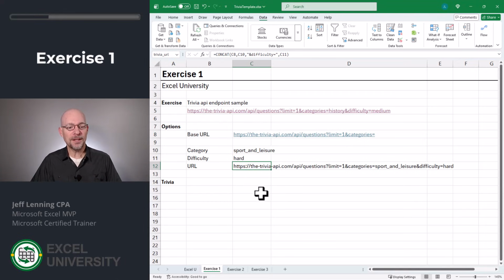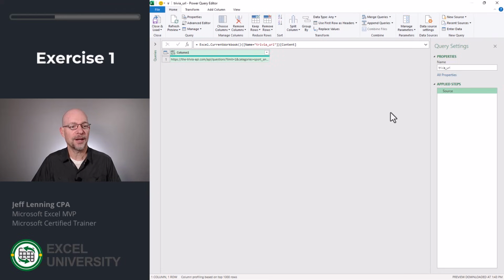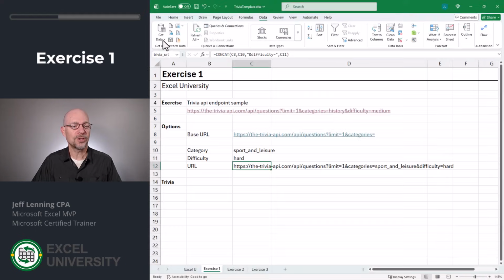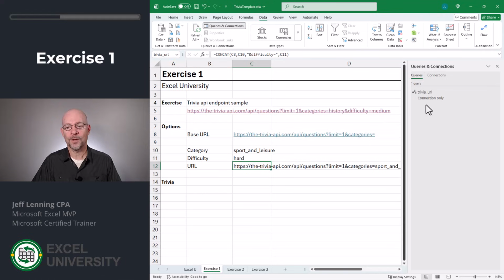Perfect. Now, we need to make this trivia URL available inside of Power Query. So to do that, I'm going to click data and I'm going to use this from table range command. This opens the Power Query editor. Now, it automatically changed the type and promoted headers, which I did not want. So I'm going to undo change type and I'm going to undo promoted headers. This looks better. Now I'm going to right click and drill down. Now it makes this URL available inside of Power Query. So I'm going to go to home, close and load to, and I'm going to send that into a connection only query and click OK. Perfect. Now that URL is available inside of Power Query.